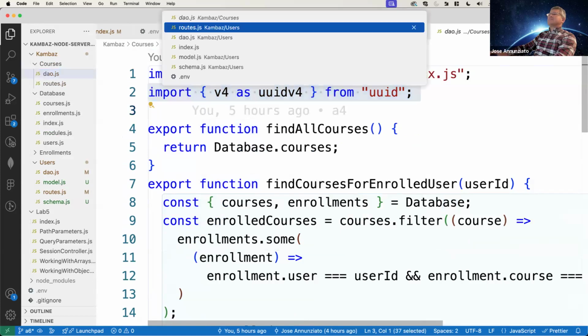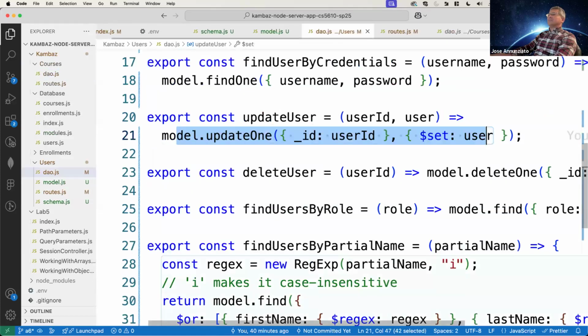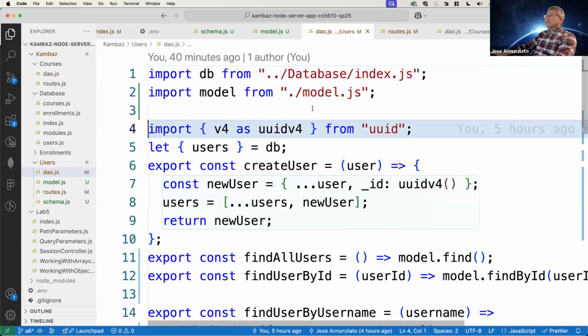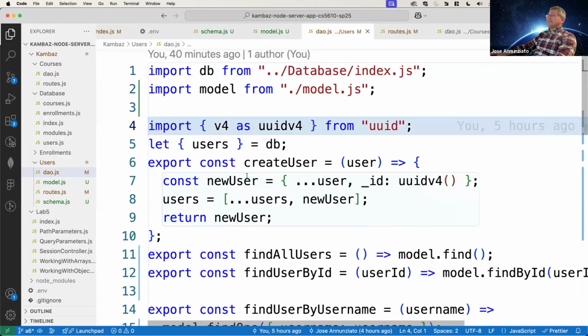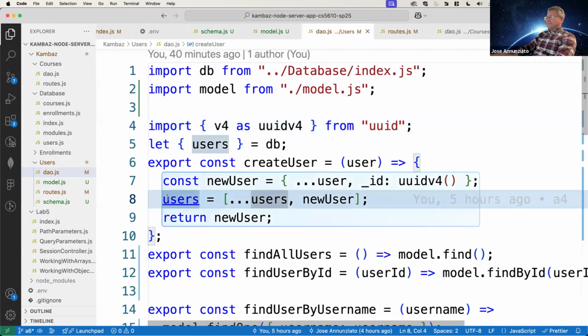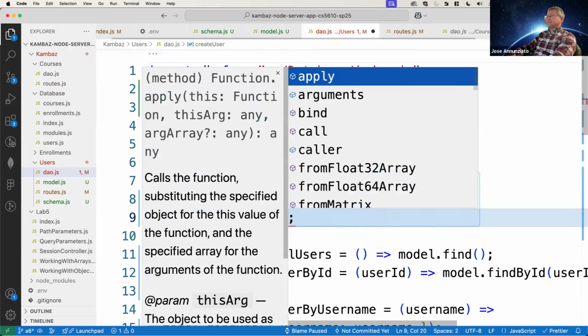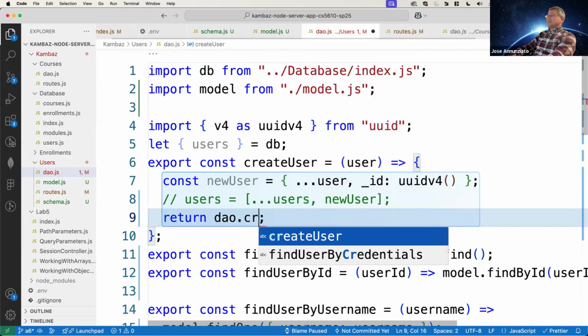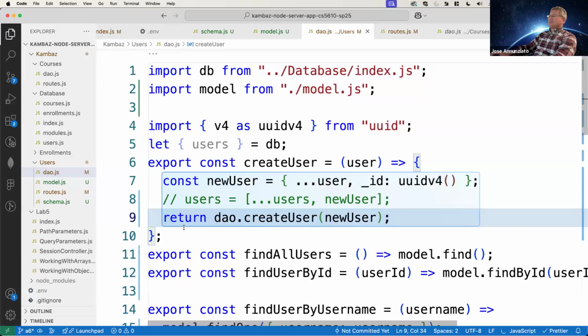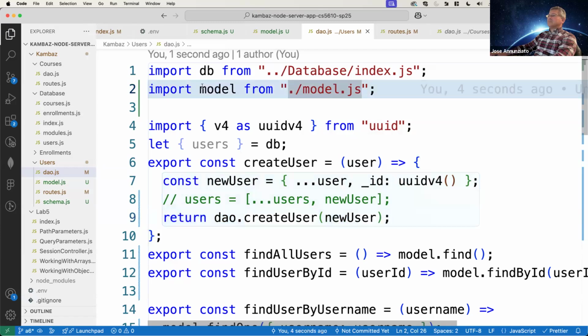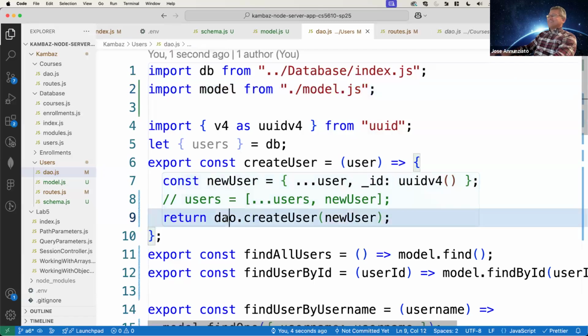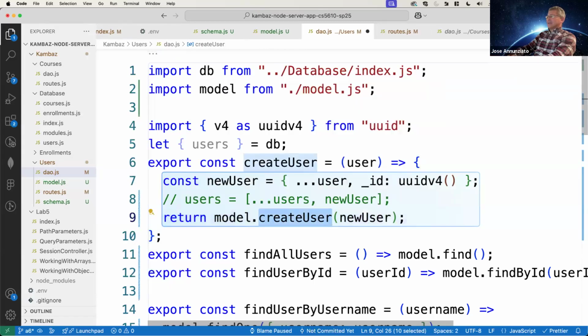We're going to import that, same thing in the DAO for the users. So let's, oh, we already have it. Oh, there it is. Okay, so we do have new users. So instead of adding it to the array, let's not do that. Instead, we're going to use DAO dot create user, new user, which is not implemented yet. Okay, no, it's using the model. So we are in the DAO. So this is the model dot create, like that.